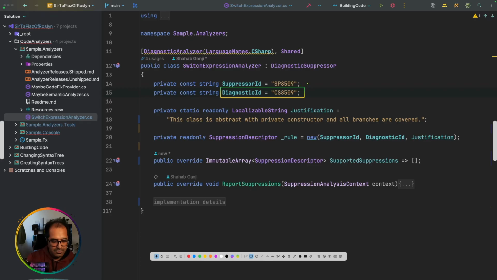And then it also needs its own ID, so we need to provide a suppressor ID. I just named it SP8509. And then also a justification. Let's say: this class is abstract with a private constructor and all branches are covered. With this information, we can create a suppression descriptor.